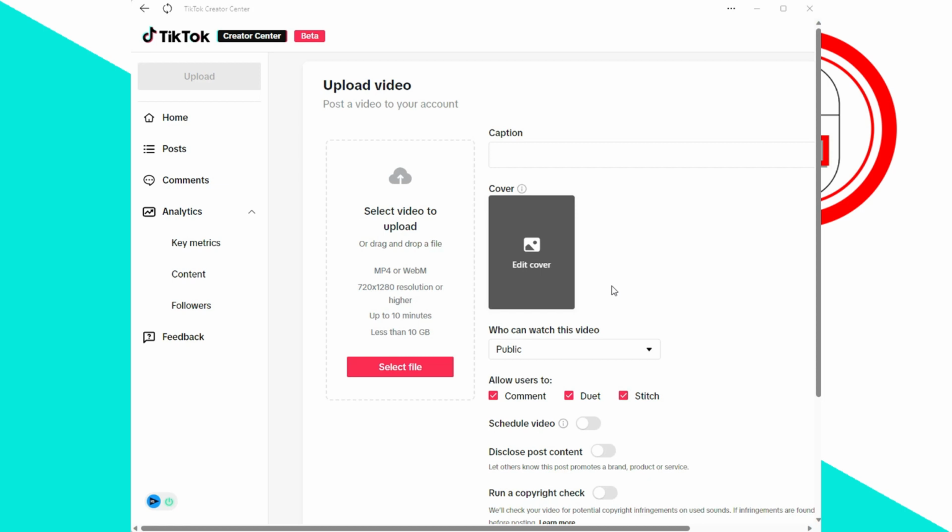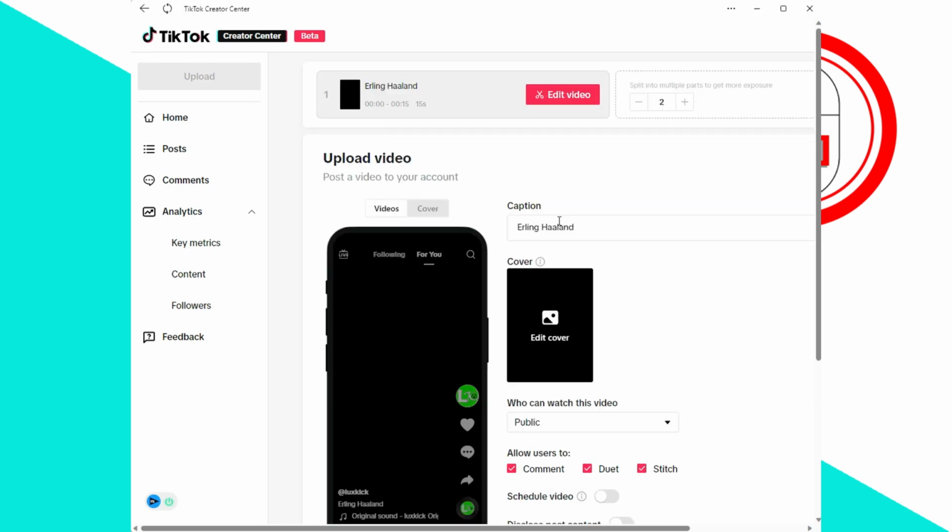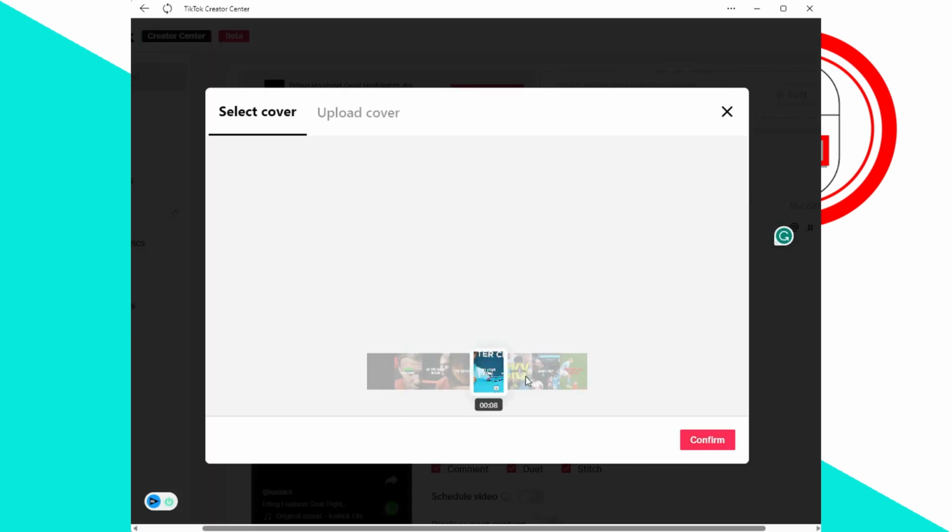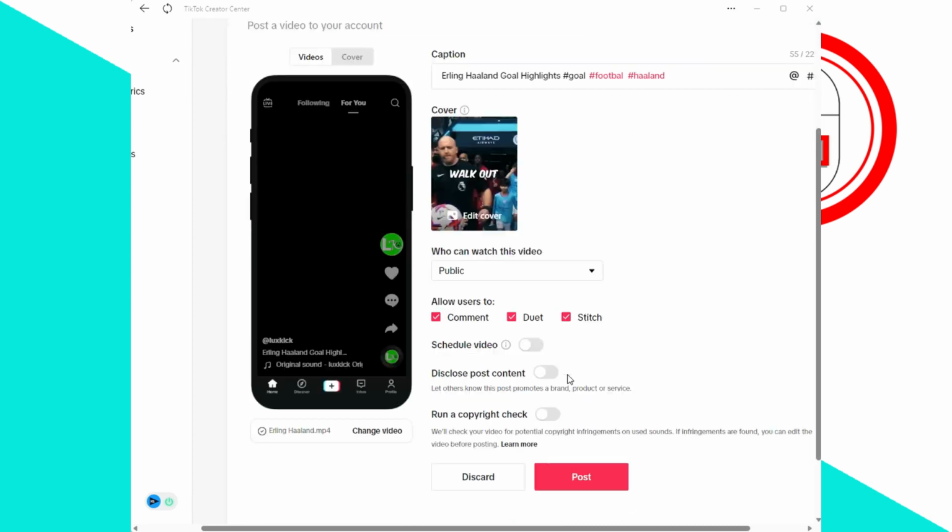Simply visit TikTok.com on a desktop, log into your account, and navigate to the upload page. From there, add your video's title, hashtags, mentions as usual. After the video file has been selected and uploaded from your computer, choose a cover image. Then enable the Schedule Video option to set a future date and time for the video to post.